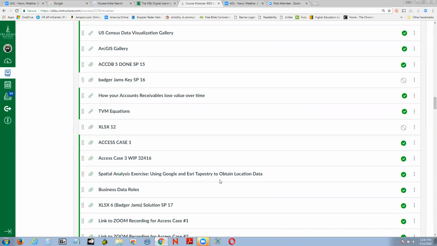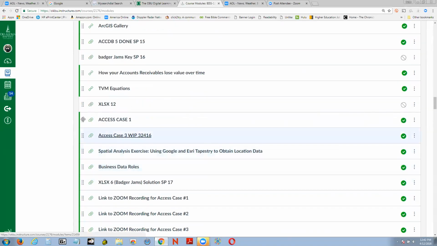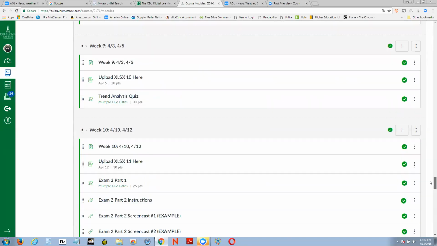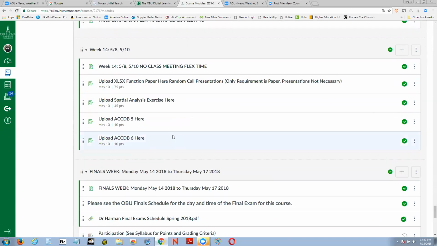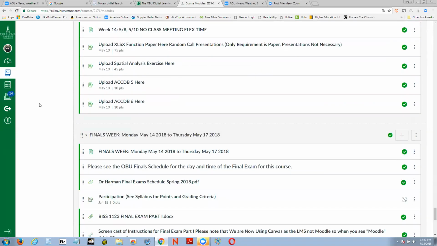I think I have this here. Yeah, I had that here as well. I'm going to go down to the final exam, because we've talked about the spatial analysis exercise. Exercises 5 and 6, you should have uploaded those and done those already. Now you start to understand why he's doing all this stuff ahead. I was trying to front load things for us.